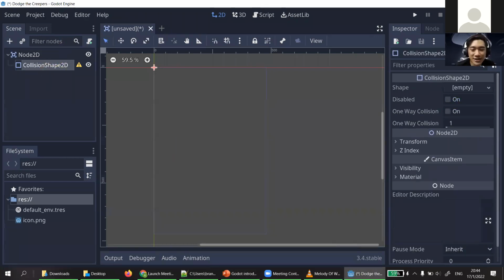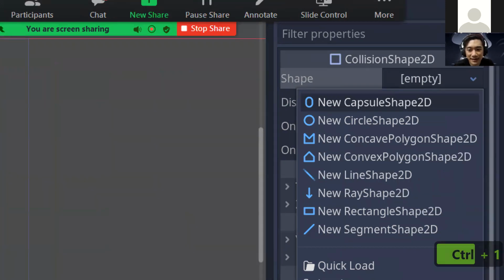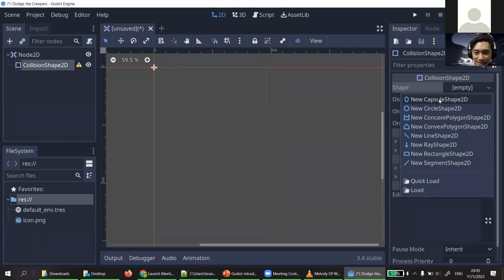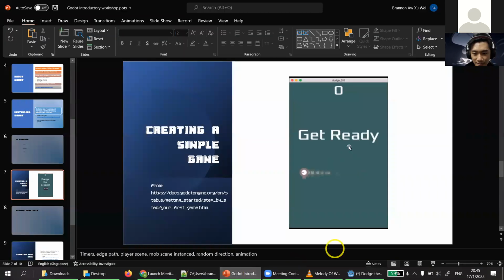Okay, so our collision shape has no shape. So let's select the shape as always. And what we want to select is Capsule2D. Okay, remember Capsule2D. So don't try to select circle or anything. So why do we select Capsule2D? It's because the character, our avatar, most resembles the shape of a capsule. In other words, an ellipse.